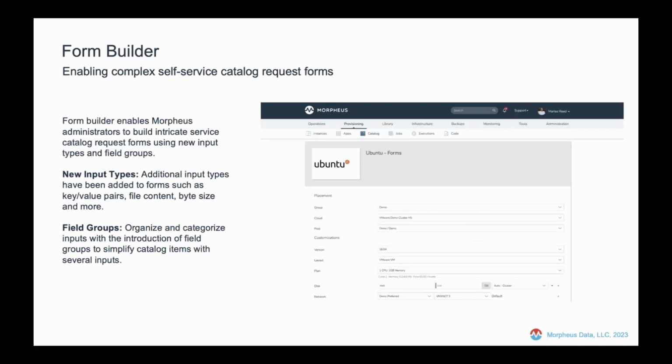So the Morpheus platform has the ability to create catalog items to provide a simplified request experience for users within the Morpheus platform. So certainly for those that are familiar, you go into catalog items and you start adding things to the catalog item, whether it be an instance catalog item, a blueprint catalog item, or a workflow catalog item. One of the things that form builder allows Morpheus administrators to now do is provide a more intricate or complex form for users to request.